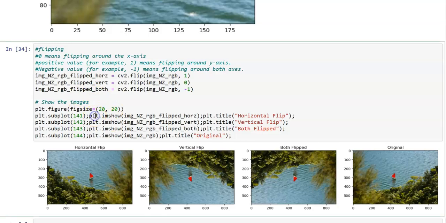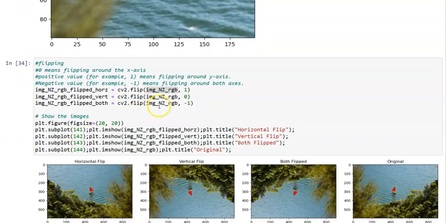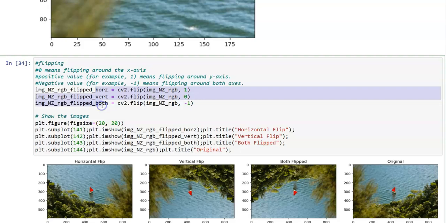And then we are going to flip the images. The already read RGB image, I'm going to flip it. For flipping, we have three values. Inside the flip function, we have to give the image which we want to flip, and a flag value. 0 means flipping on the x-axis. Any positive value means flipping around the y-axis. Any negative value means flipping on both axes. Now we have flipped the images in x, y, and both axes and stored them in three different variables.